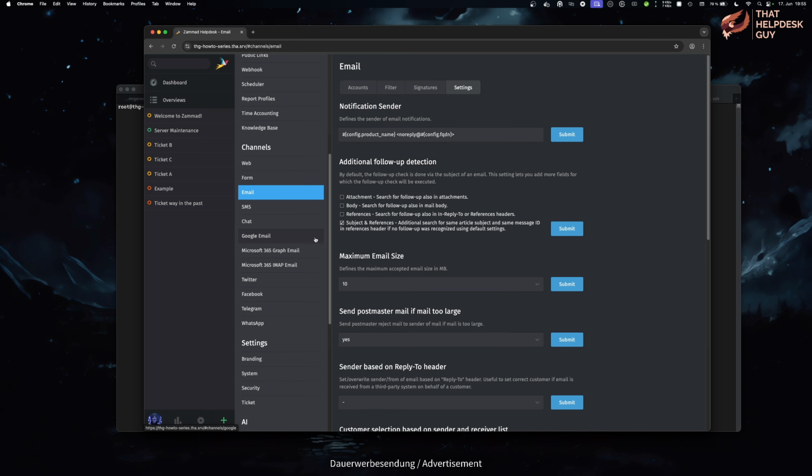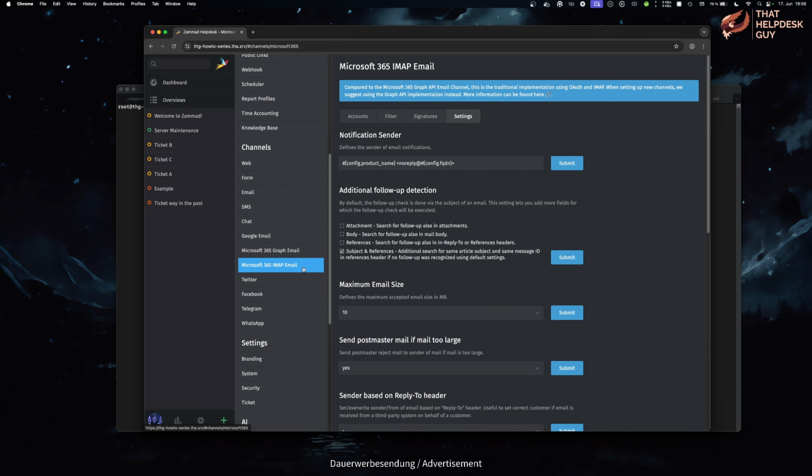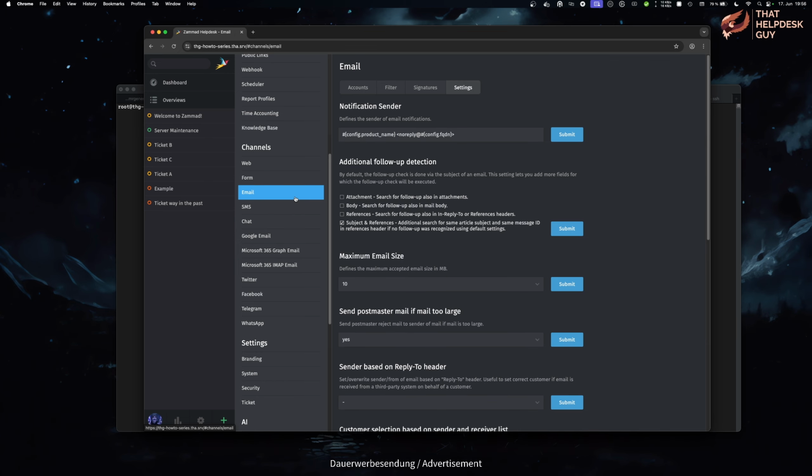Now the last part of the email channel is the Settings tab. Some of these settings are not available in Software as a Service because they are globally managed. These settings are global. That means that it doesn't matter in which of Zammad's available email channels you configure these. You can reach the same tab content within email channels, Google channels, and both Microsoft 365 type channels.